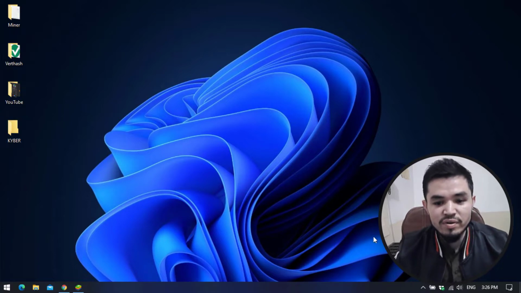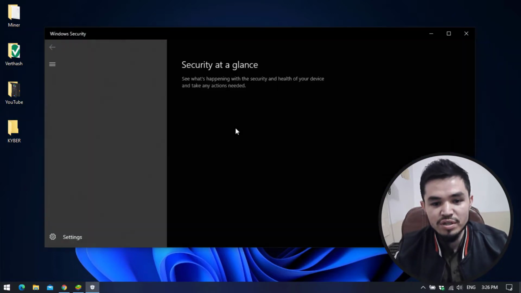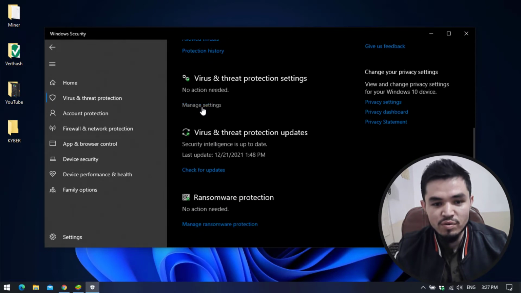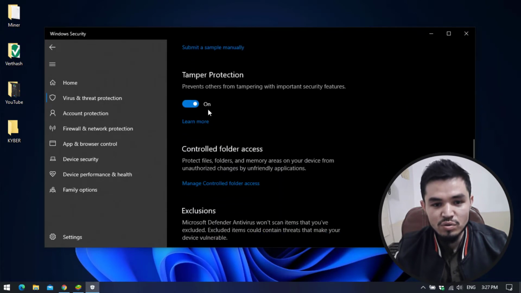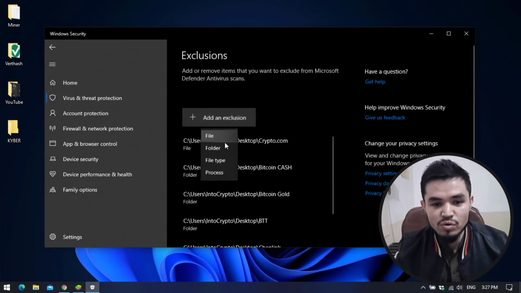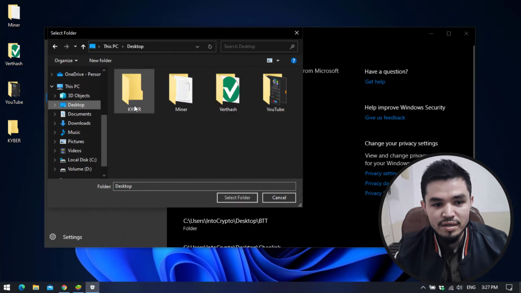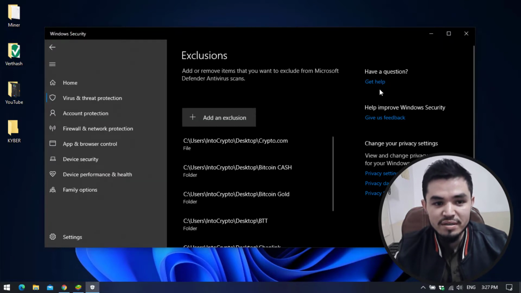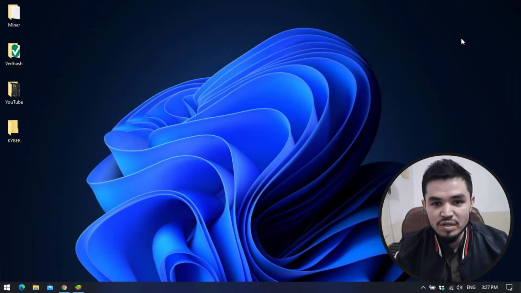Once the folder is successfully created, navigate to Windows Security and click on virus and threat protection. Now scroll down and click on manage settings. Now again scroll down. Here click on add or remove exclusions. Select add an exclusion, select the folder. Here select the desktop, then select the Kyber folder which you have created. Once the folder is successfully added to the Windows exclusions, simply close Windows Security.